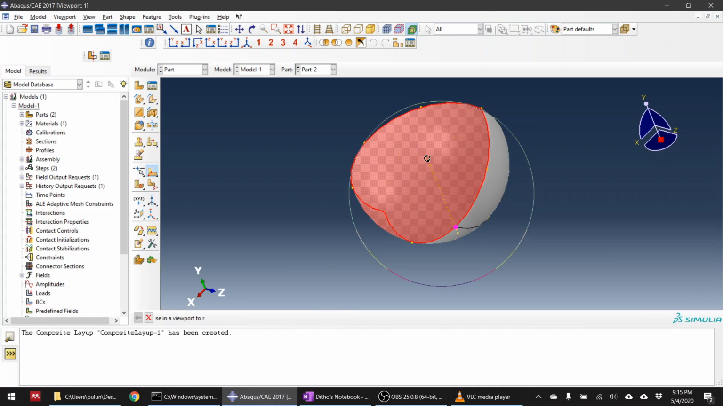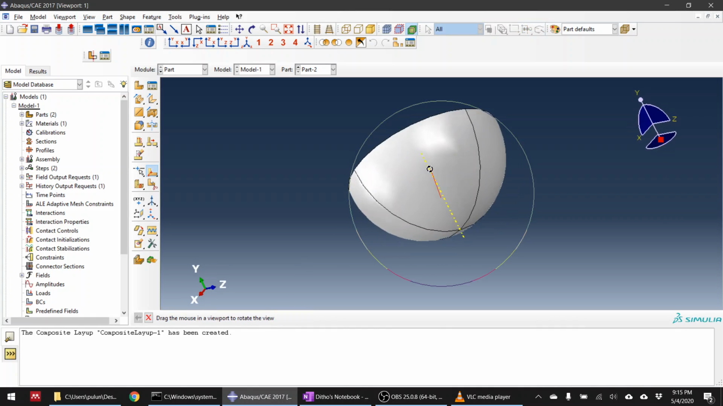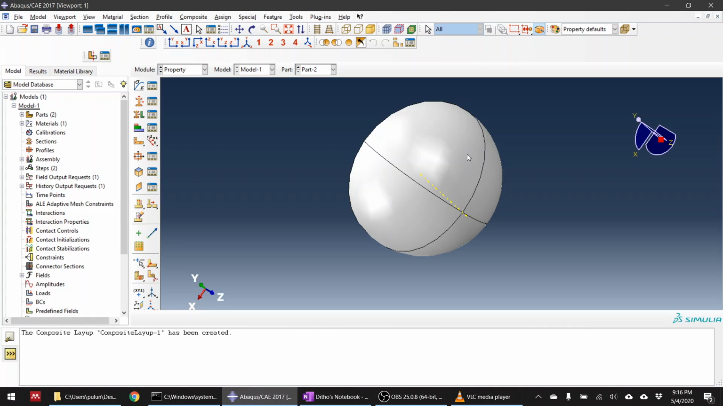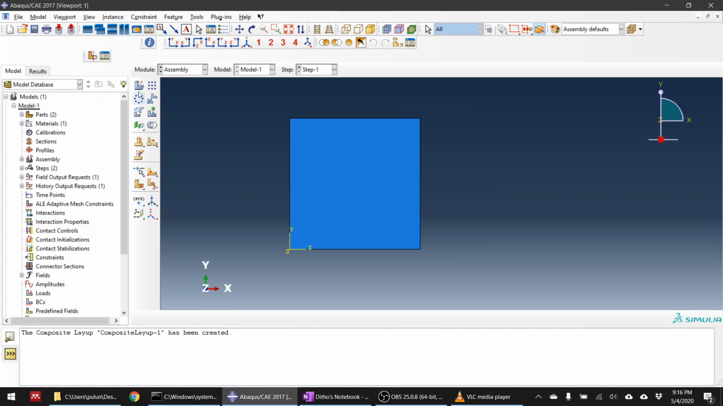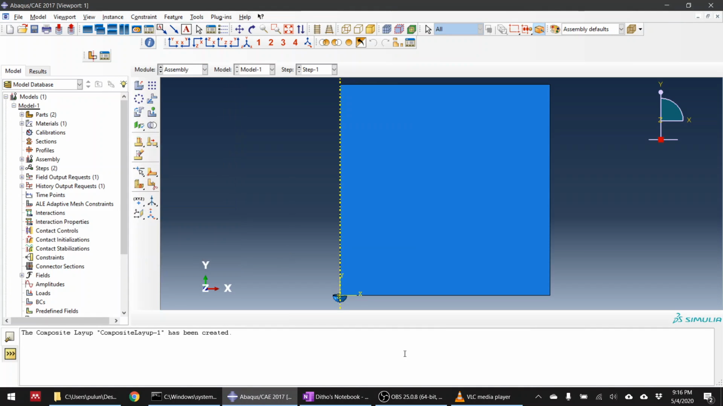You click here, and you click here. Now they are good, right? Then click done, and then you don't need to make any properties because they will be rigid, so you don't need to assign any constitutive model for them. You just go to assembly, and then you can click here, and then okay.